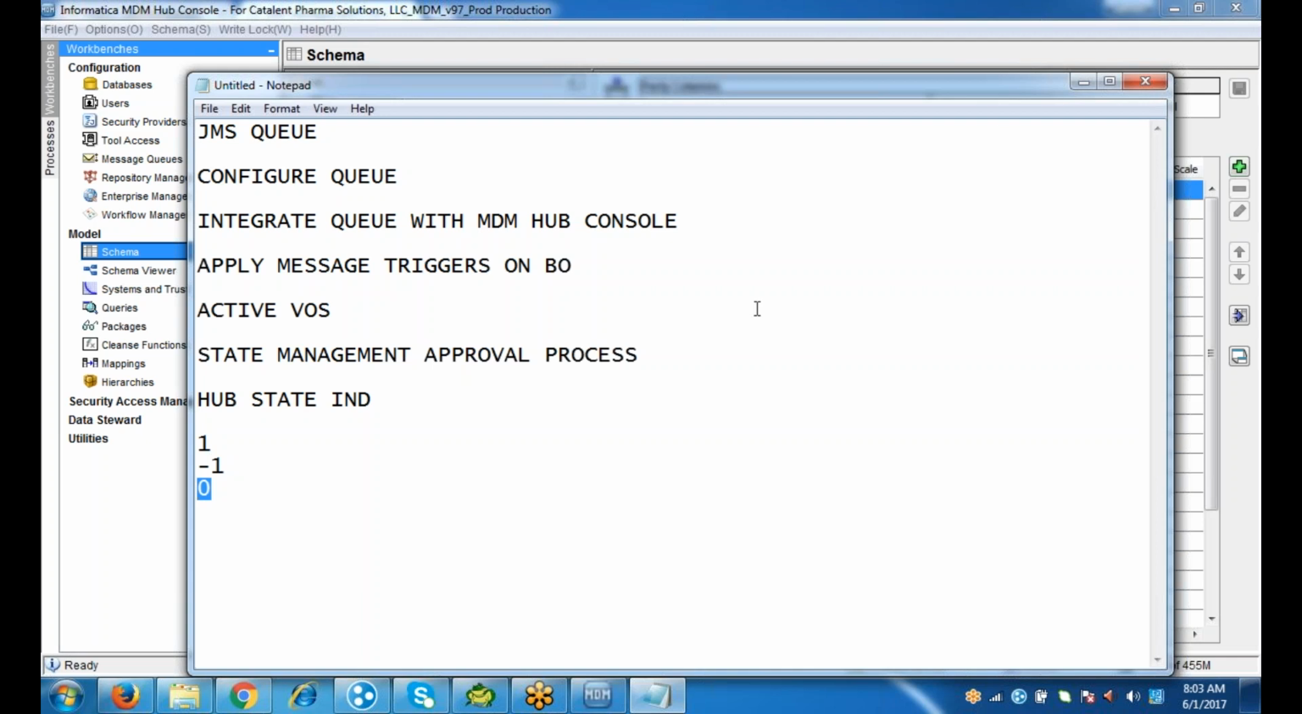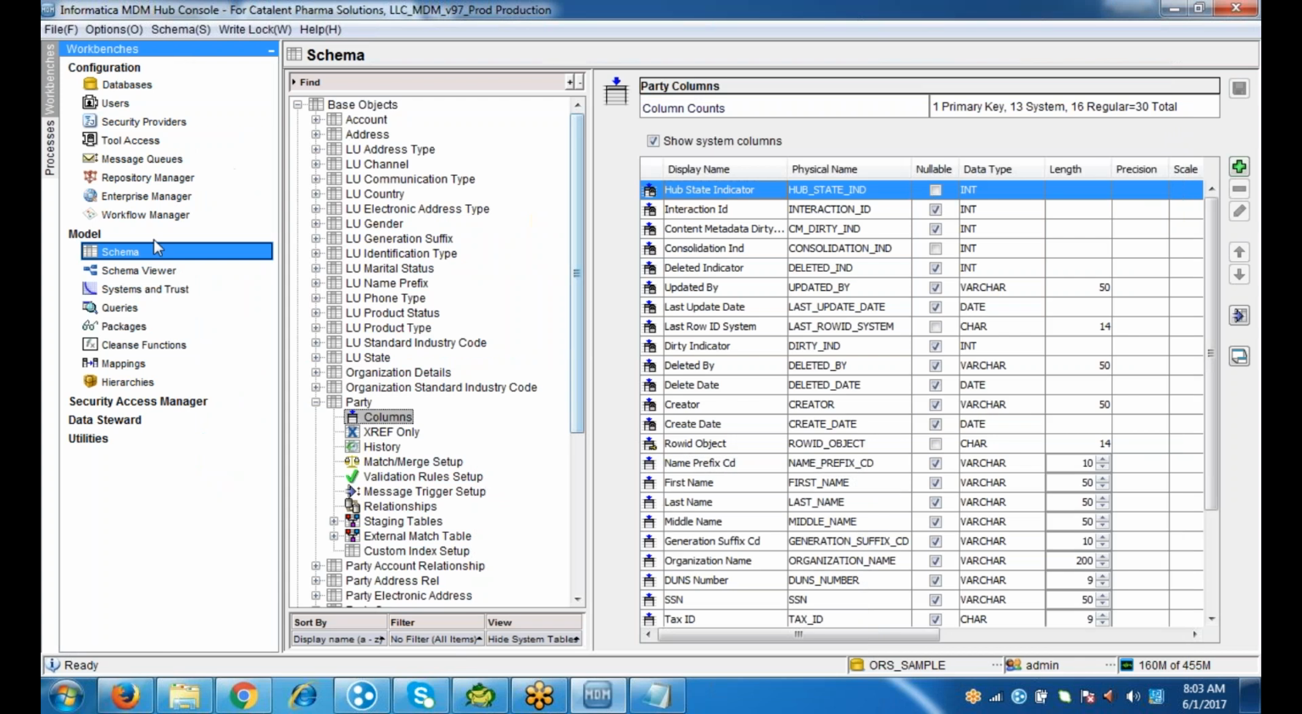Okay. So this all comes into the picture when you have active OS. This is called the state management approval process. This workflow manager explains how to trigger the task and all those things. Now I hope you understand this configuration tab: what is database, users, tool access, message queues, repository manager, enterprise manager, workflow manager, etc. This is where the admin goes.